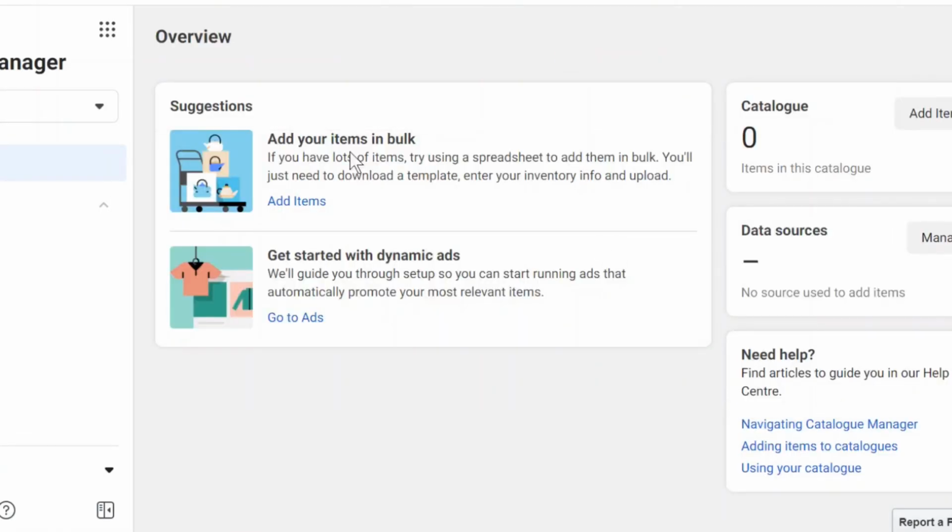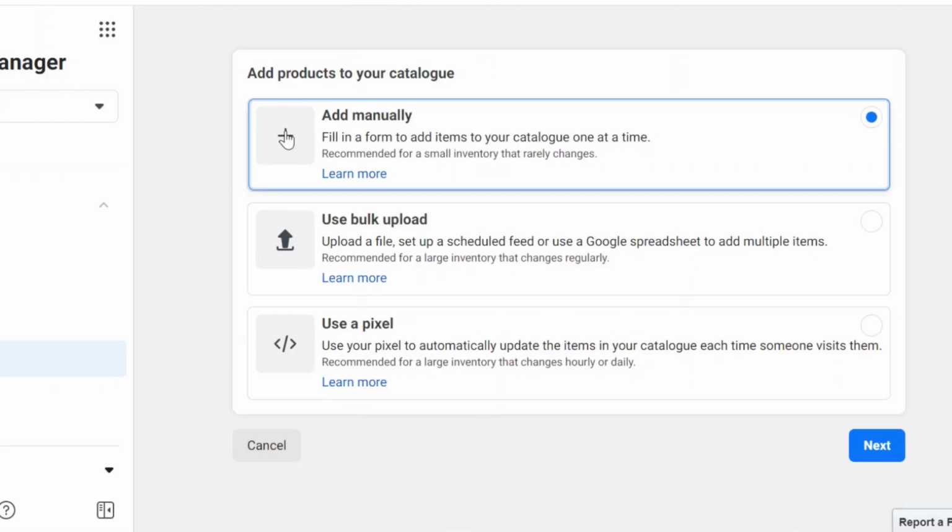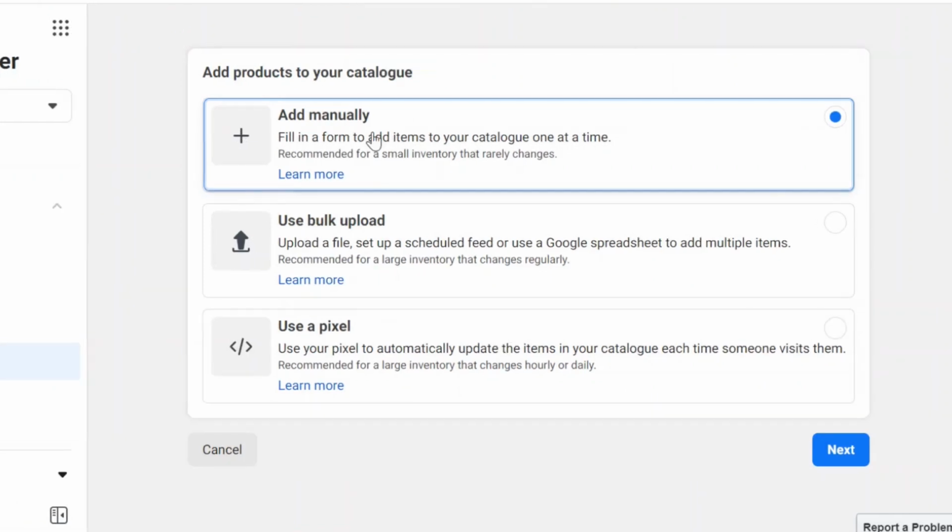So we've got our catalogue here. We want to start adding items and press Add Manually. We should start adding manually for the application process, but after that we can start using bulk upload. We just need to make sure everything is perfect at this stage. So select Add Manually and then Next.